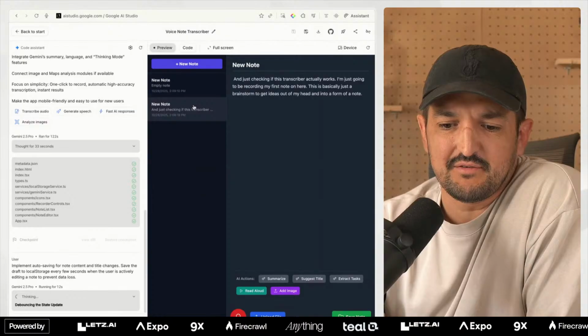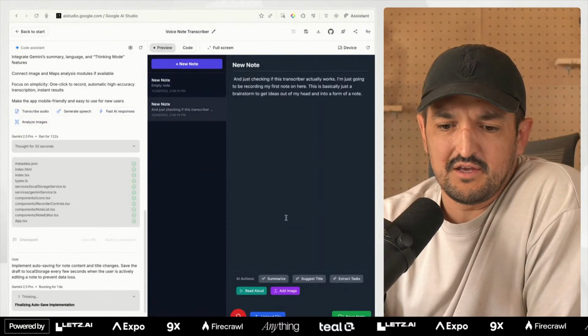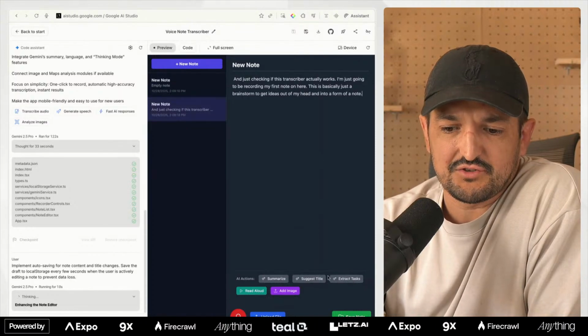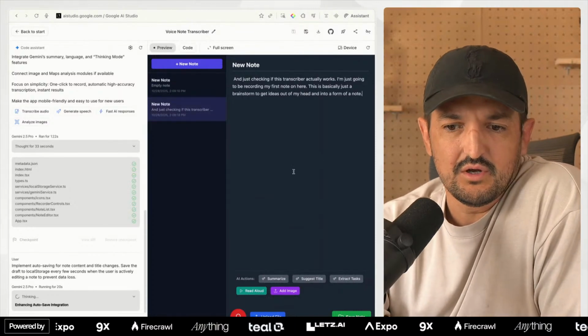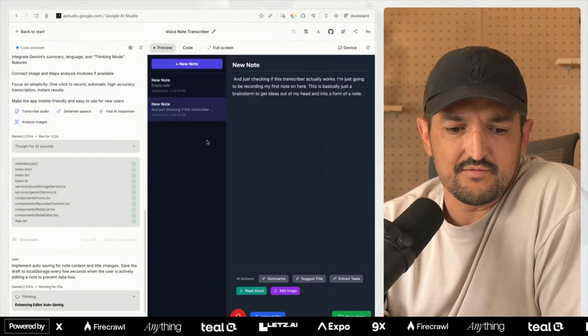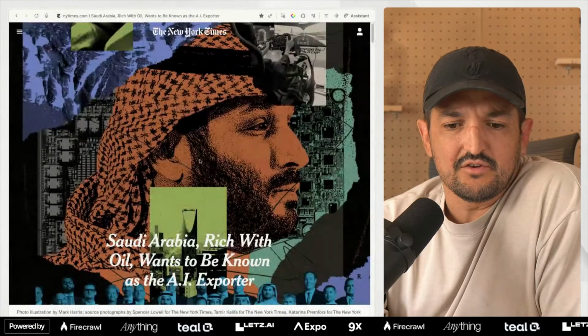But yeah, this actually saves the note now in here. You can read it aloud. You can add an image, summarize, suggest a title, extract tasks. That was quite a cool one. And now we've got an auto save feature added there. Let's go and check in on another story.